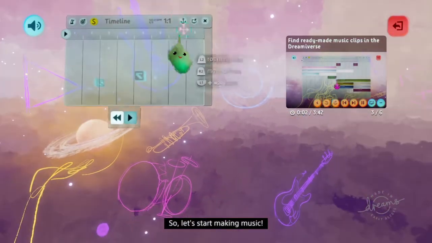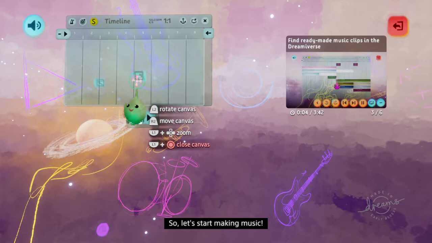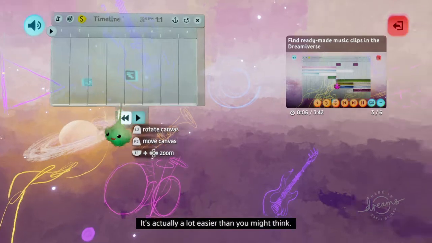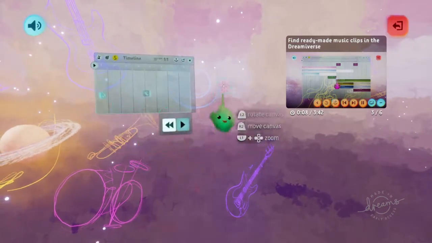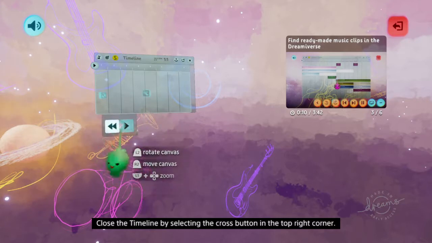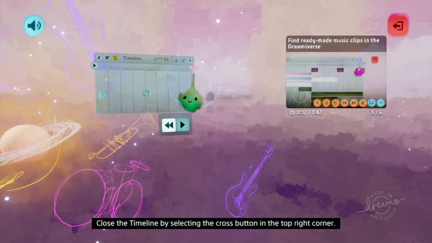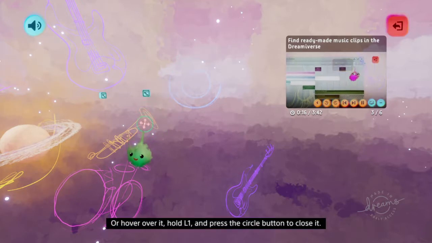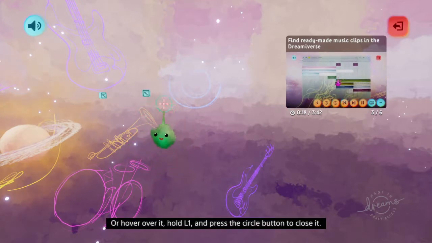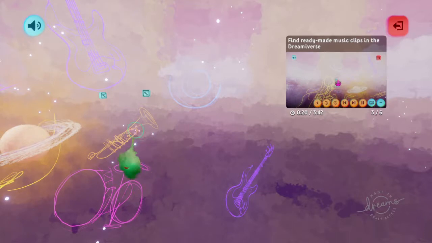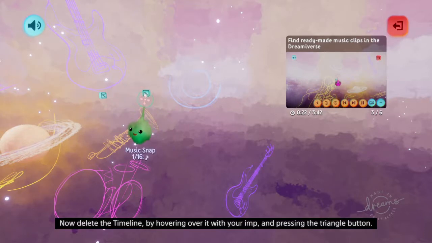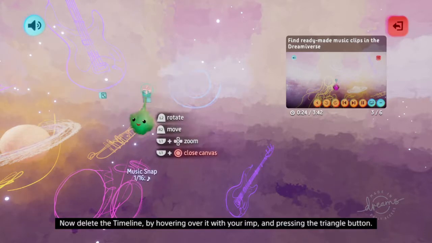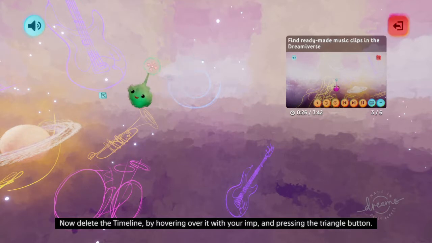So, let's start making music. It's actually a lot easier than you might think. Close the timeline by selecting the cross button in the top right corner. Or hover over it, hold L1 and press circle to close it. Now delete the timeline by hovering over it with your imp and pressing triangle.